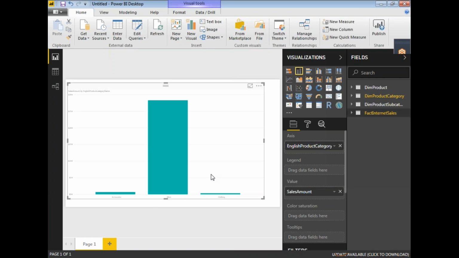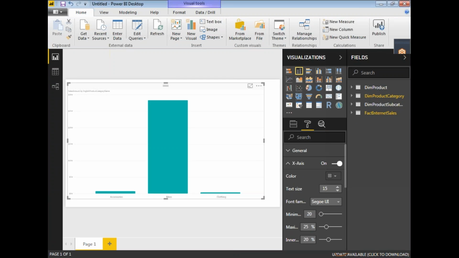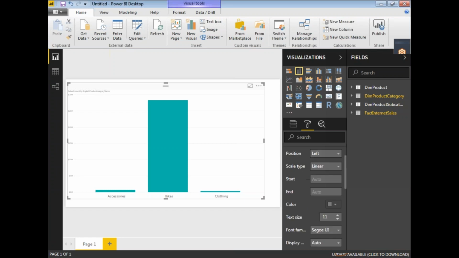Now let me increase some font size and some colors here. Let's go to the format tab, expand the x-axis and increase the text size, and then expand the y-axis and increase it as well, so that the visibility will be a little better than earlier.